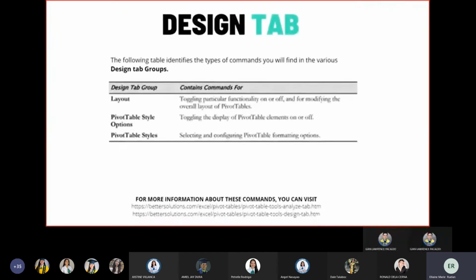Now, let's go to the design tab. The following table identifies the types of commands that you would find in various design tab groups. So first, the layout group contains commands for toggling particular functionality on or off, modifying the overall layout of your pivot table design. So if gusto nimo usbon ang layout sa pivot table, lahion nimo og format, or nabakaibot nga design, you would choose to access the layout group.